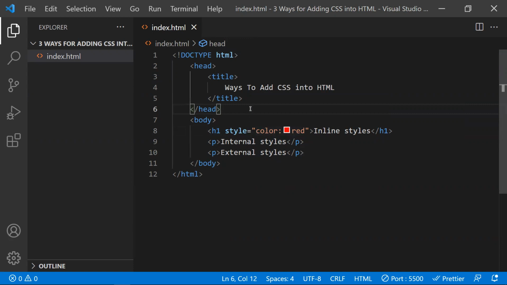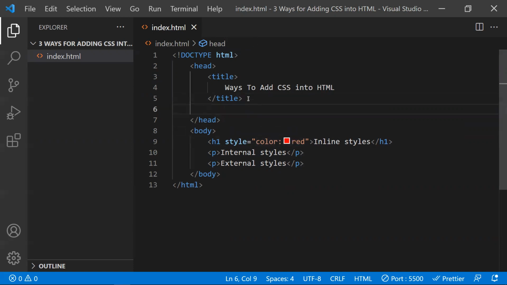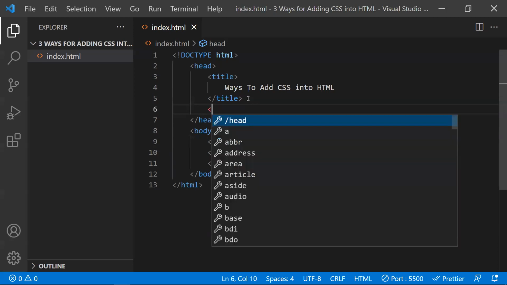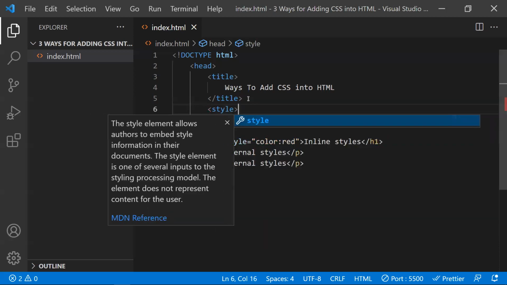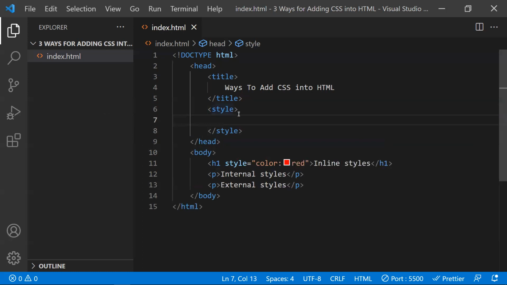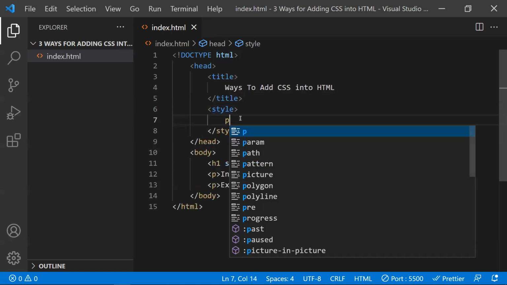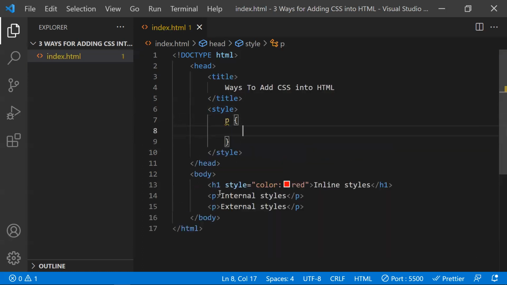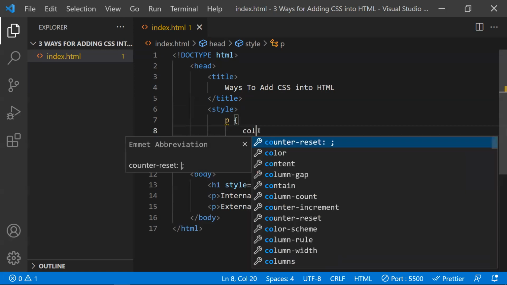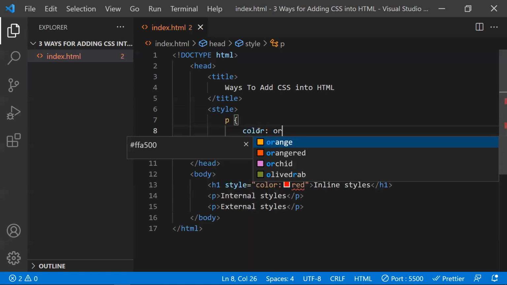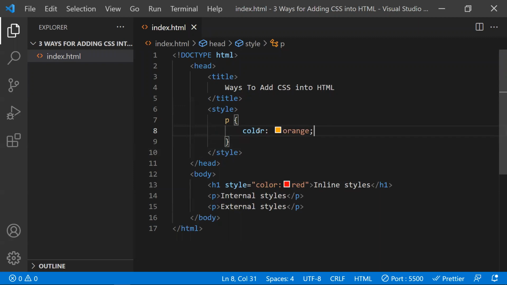Coming to the internal styles. To apply the internal styles, you need to use the style tag in the head tag. Now I'm using the P tag here, and with this P tag, we'll write one more color. Let's say orange. So I've used orange. This is the way you apply the internal styles.